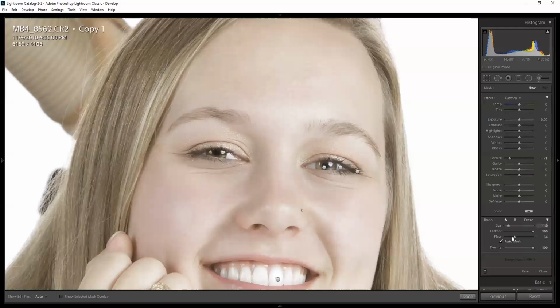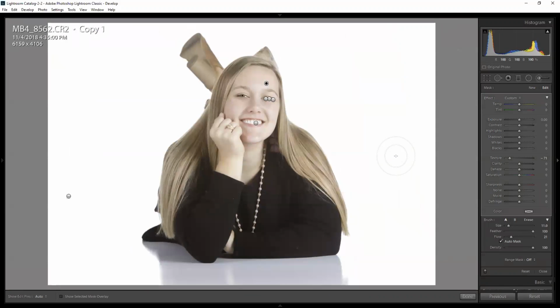So I'm going to set my flow down fairly low. And now I'm going to kind of run over this until I get happy with it. Again, I don't want to make it totally go away or she won't look realistic, but that looks a little bit better there.